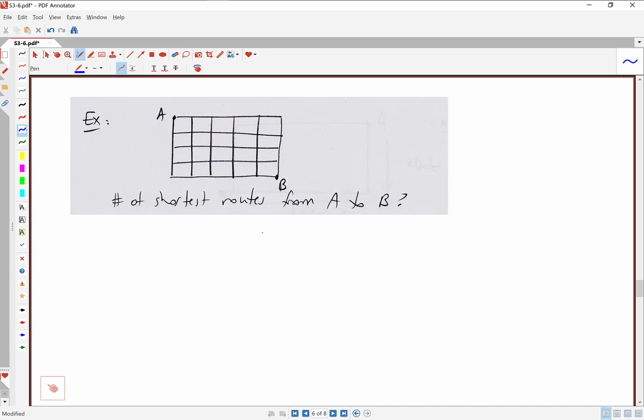So here's a completely new type of problem. Imagine that we're looking at some city blocks and we're trying to go from point A to point B. We want to figure out the number of shortest routes from A to B. So when we say a shortest route, it means we're allowed to travel right and down to get from A to B. We can do that in any order that we want.